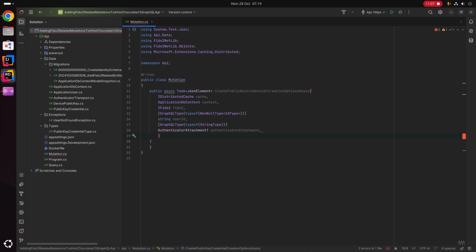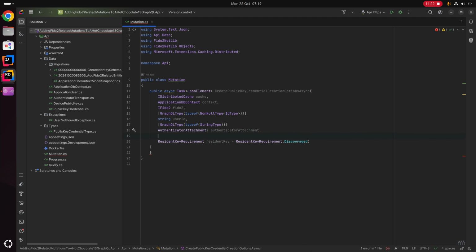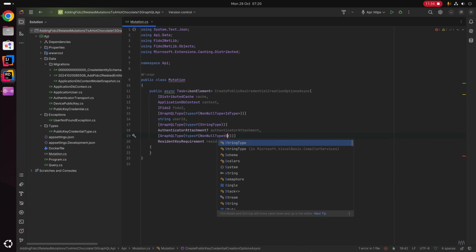Next up, we're going to add a parameter for the resident key. So this is going to be of type ResidentKeyRequirement, and I'm going to call it residentKey, like so, and I'm going to give it a default value of ResidentKeyRequirement.Discouraged. And much like we did for the authenticator attachment, this is going to be GraphQLType, and this is going to be typeof NonNullType, and then typeof StringType, like so. And we're giving it a default value there of Discouraged, so that if it's not included in the input in the GraphQL request, it will default to that Discouraged value of the ResidentKeyRequirement enum.